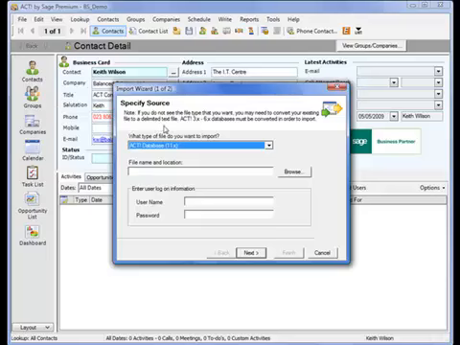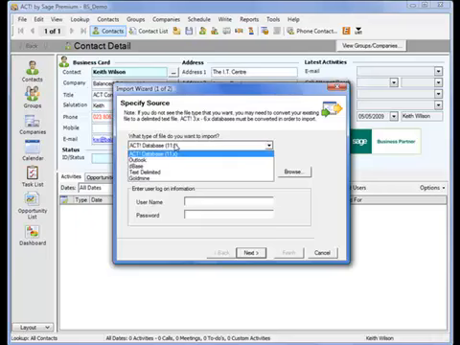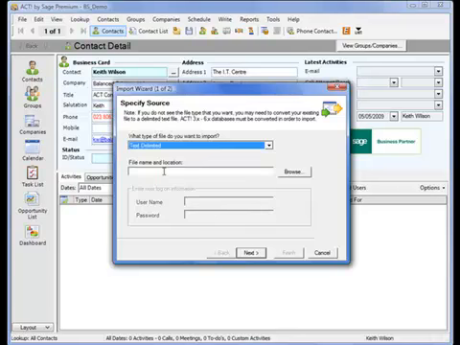And it just takes you through a very simple step-by-step wizard. So the first option you choose is the type of file that you want to import. In this instance, we want a text delimited file, and here we browse to the file that we've saved on our desktop. Obviously, if you've saved yours elsewhere, you simply need to browse to that location.